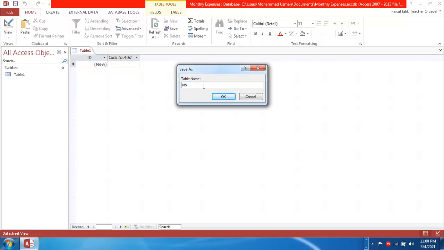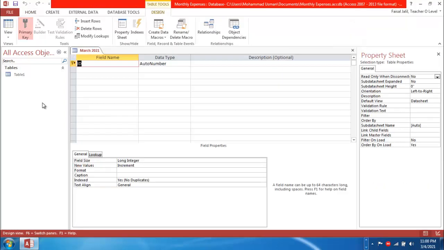I'm going to write here monthly expenses. Okay, it's monthly expenses, so I will write here my month's name. For right now it's March, so I will write March 2021. Then click on OK. In the database, now I have successfully created one table.